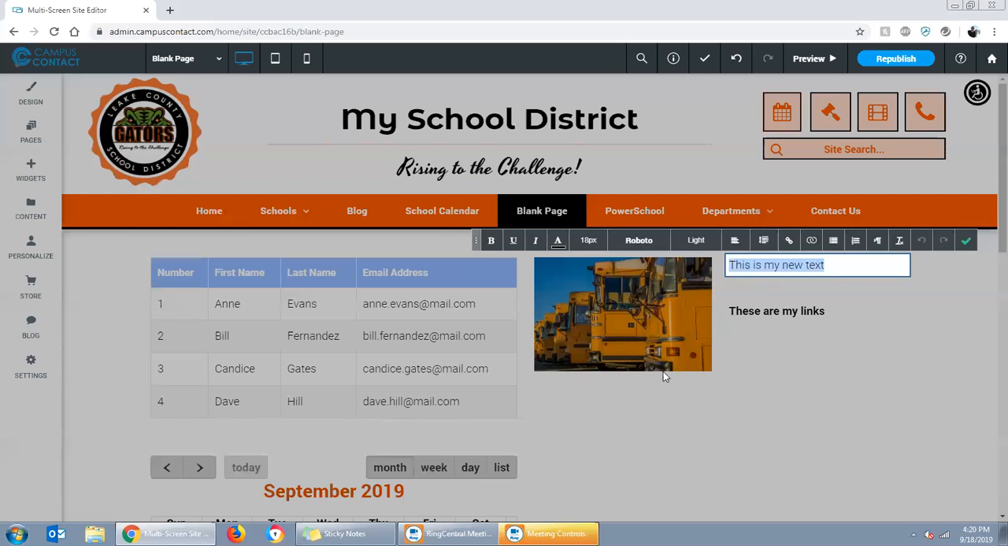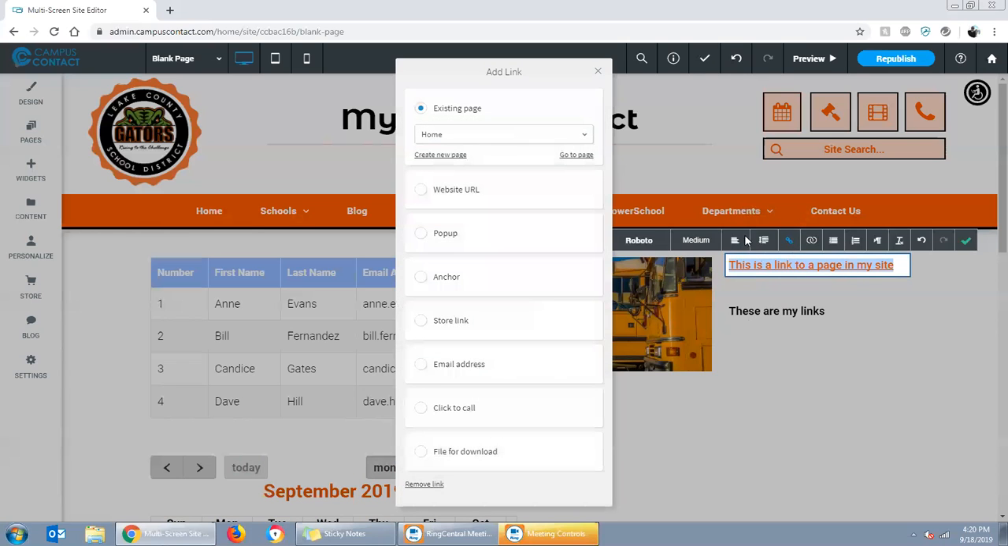So let's do some kind of links. So the first one I'll do is a link to a page on my site. So here's a link to a page on my site, and to link, all I have to do is highlight it, click the link icon, and I get this pop-up with all the different kinds of links.